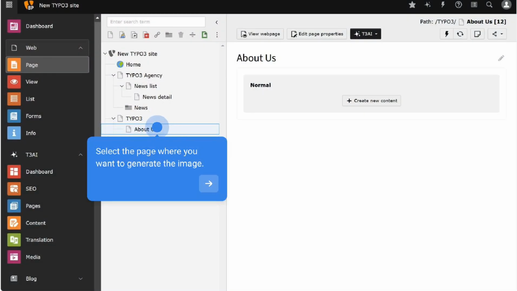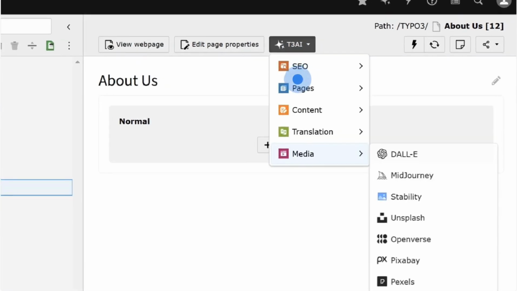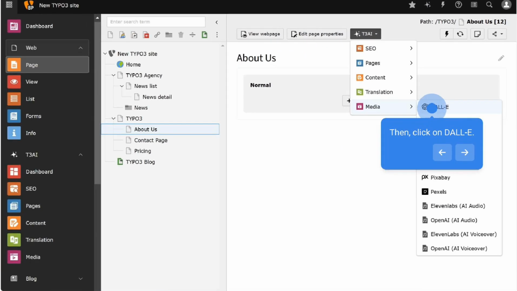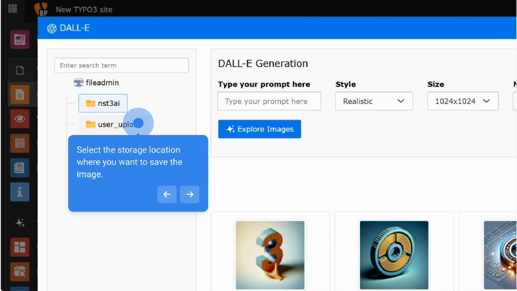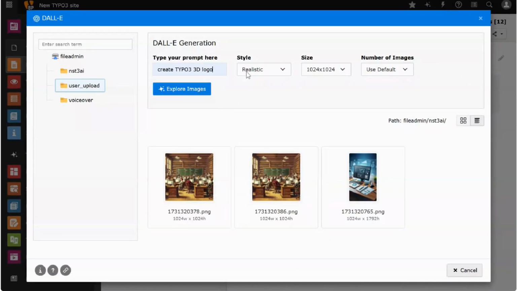Select the page where you want to generate the image. Click T3 AI to generate an image. Click on Media, then click on DALL-E. Select the storage location where you want to save the image. Enter your prompt here. Now continue through the next steps.